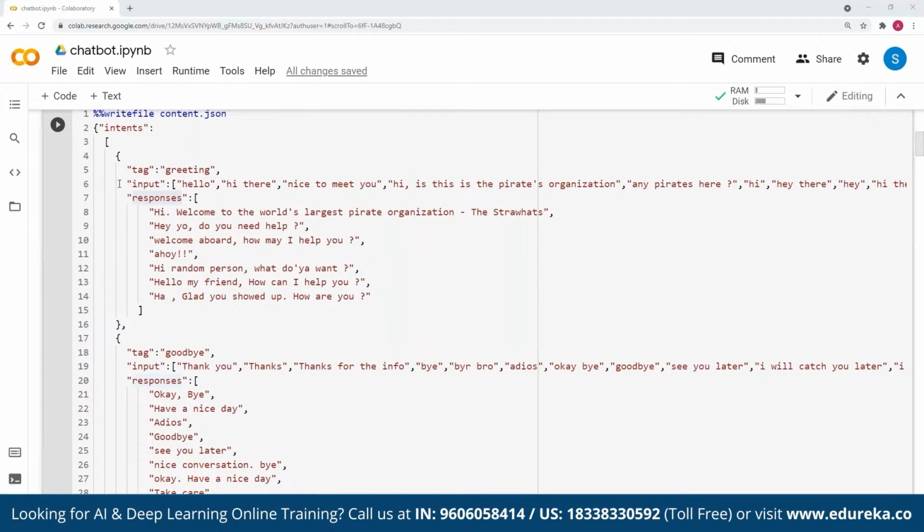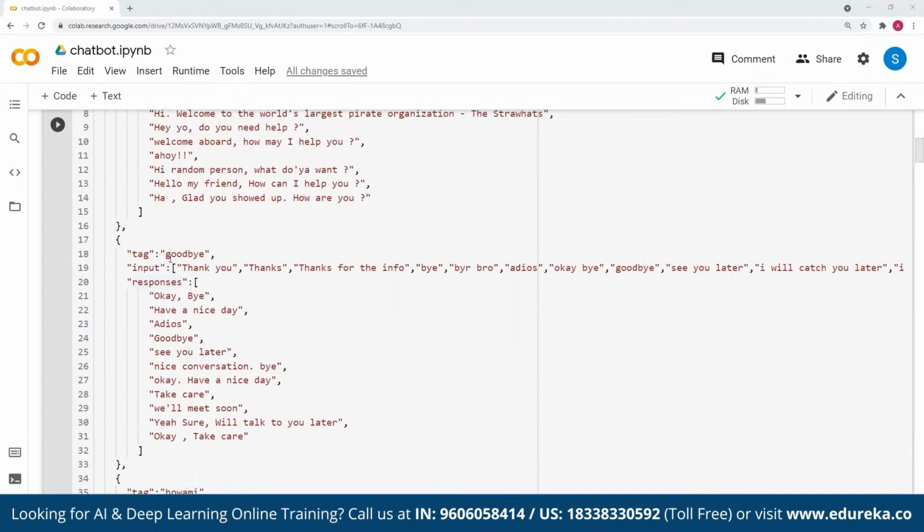Now this code I'm running on something known as Google Colab. I'll explain one more example. For example, you need to create a tag goodbye. In goodbye, what will be the possible inputs? Thank you, thanks for the info, bye, adios, okay bye, goodbye, see you later, I will catch you later, etc. What should be a response to it? Okay, bye, have a nice day, adios, goodbye. We may have these kinds of conversation here.